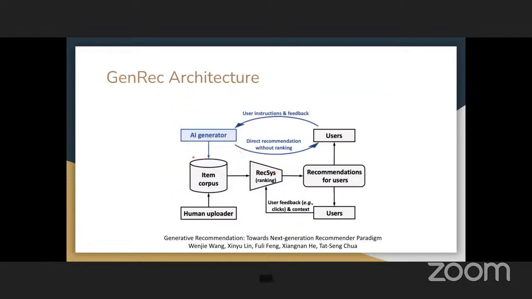So this is one of the GenRec architectures proposed in a paper called generative recommendation, where we have the traditional recommendation. We have an item corpus, a ranking stage, and then we recommend to the user, but the user has the choice to get recommendations directly from an AI generator, right?